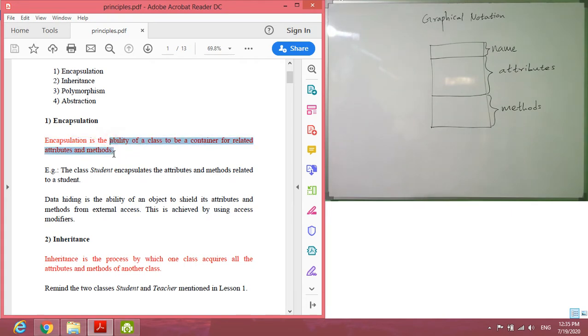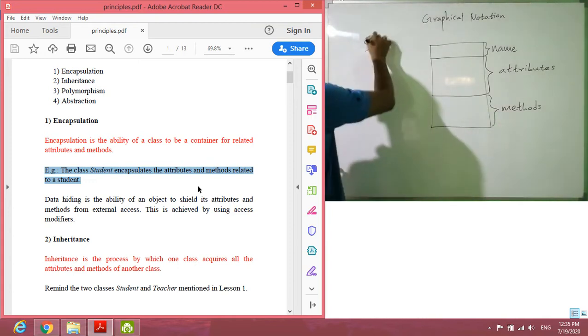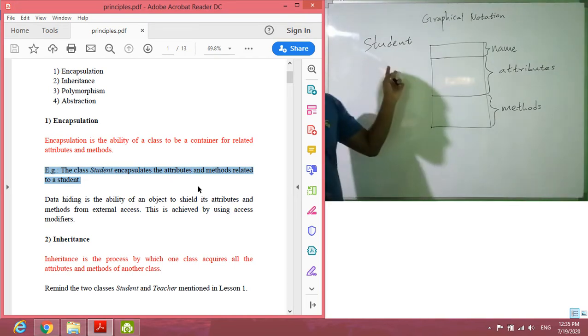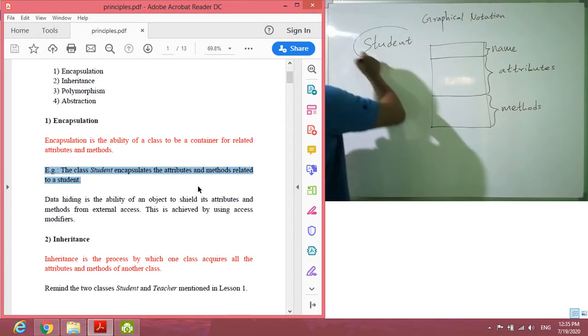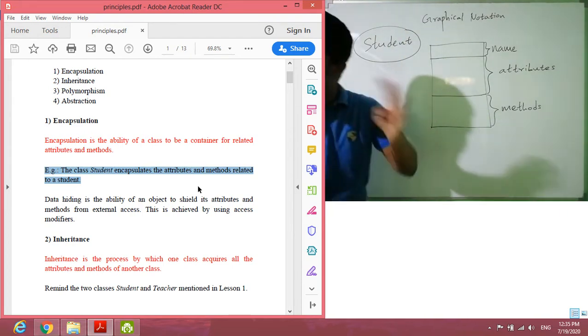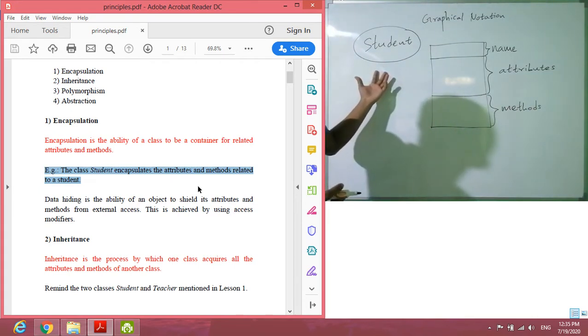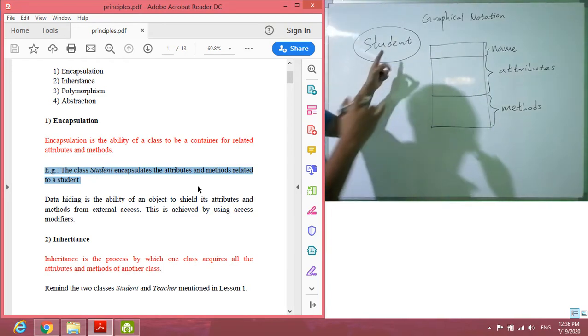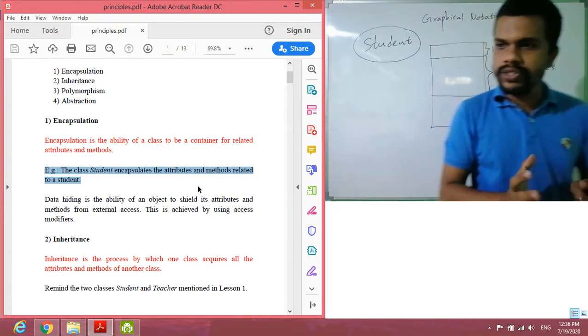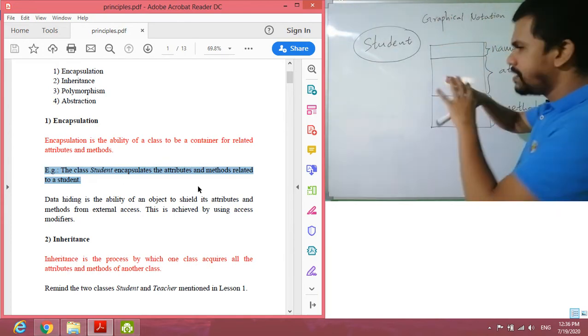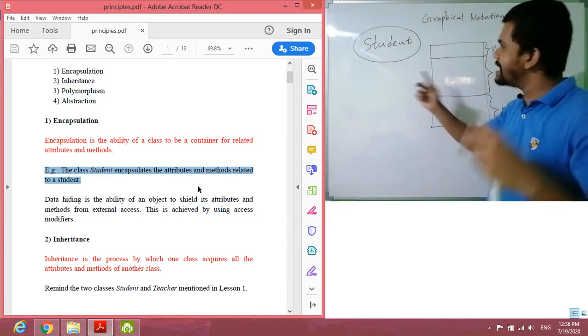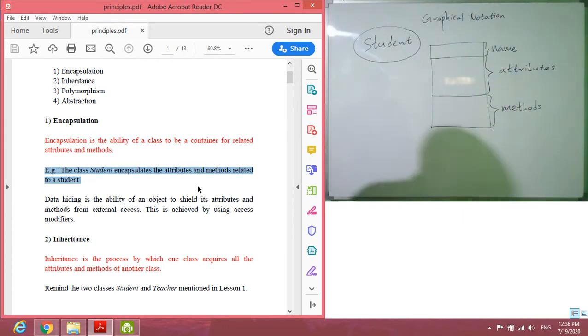Now, ability of a class to be a container for related attributes and methods. Okay, so example, the class student encapsulates the attributes and methods related to a student. Now we were working on a class called student in our previous lessons. If you consider the student class, its attributes are related to student, and its methods are related to students. In that way, if you consider one particular class, there we encapsulate. Understood? We put related attributes and methods into a capsule. Okay, that's the meaning of encapsulation.